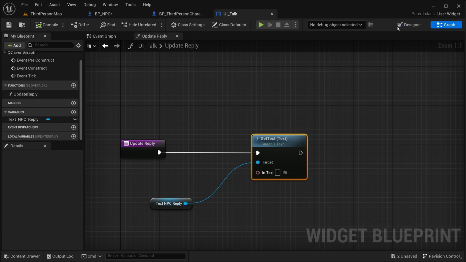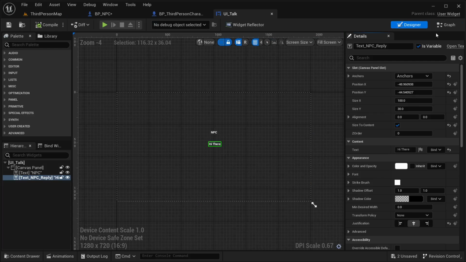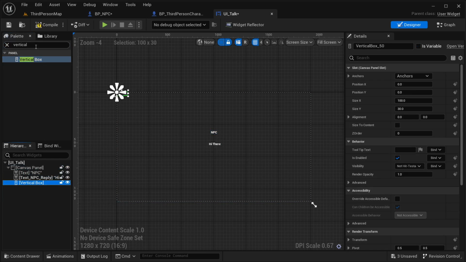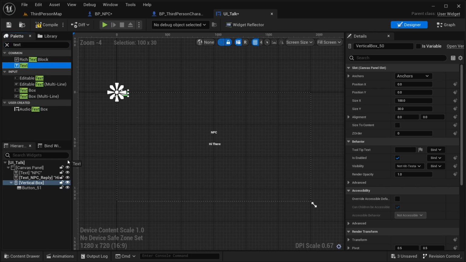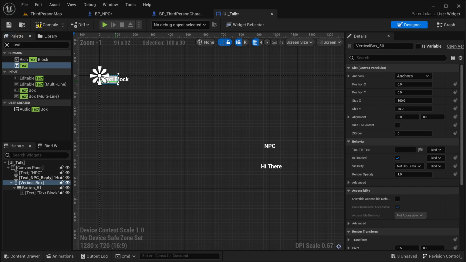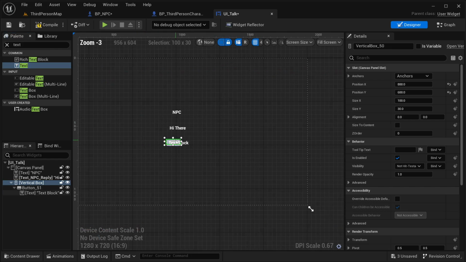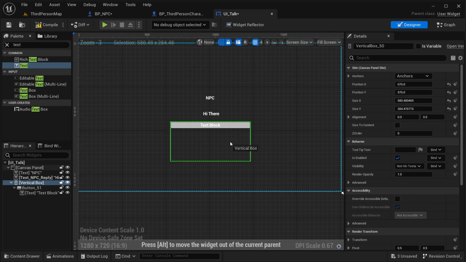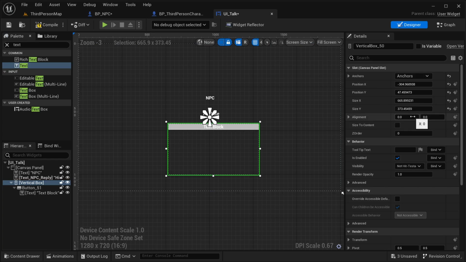So to create the options, I'm going back into our widget and into the tab of designer. I'm going to select a vertical box, place it into our canvas panel. Then inside this vertical box, I'm going to get a button, and then I'm going to also get a text. I think for this demonstration, I'm going to have, let's say, three options. Let's just size this a little bit, something like that should be good. Something like this. The anchor is going to be for the middle as well.